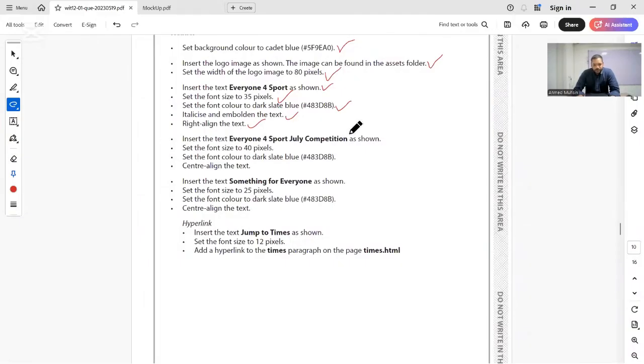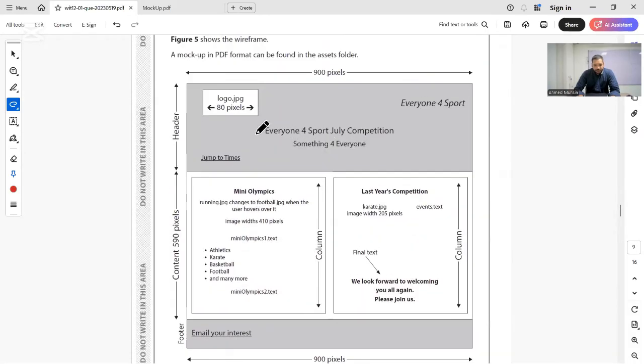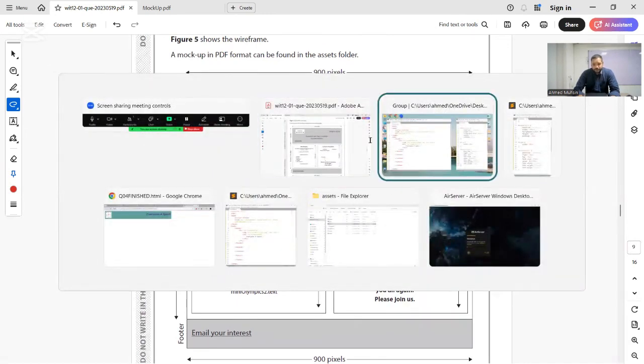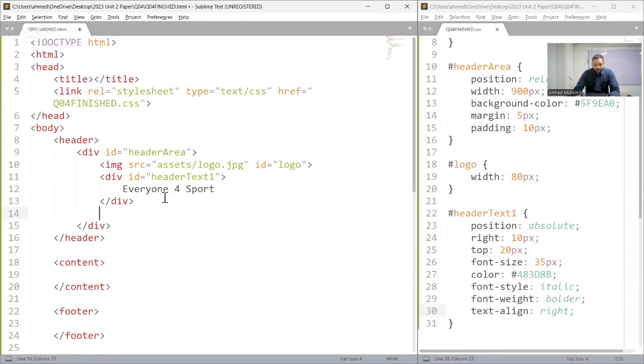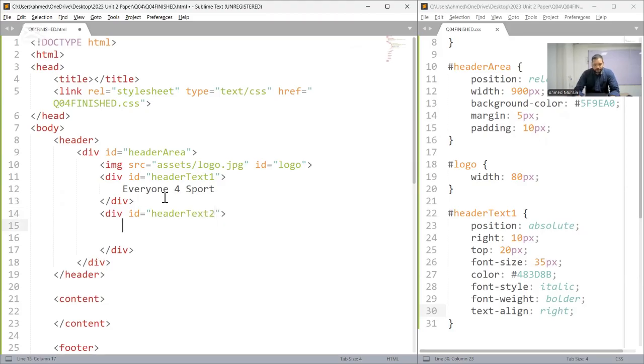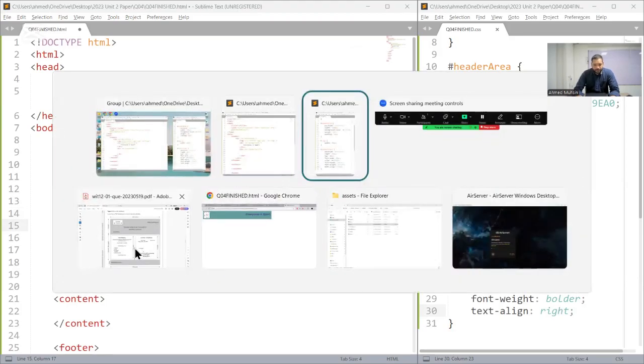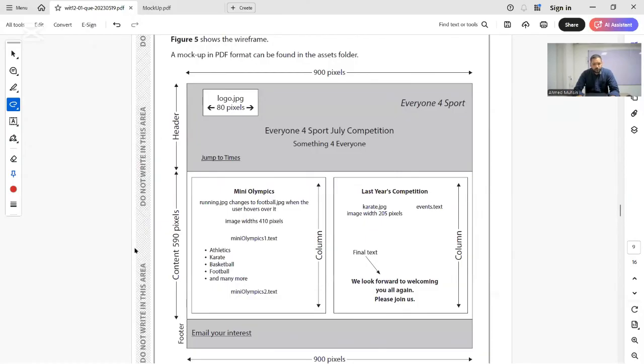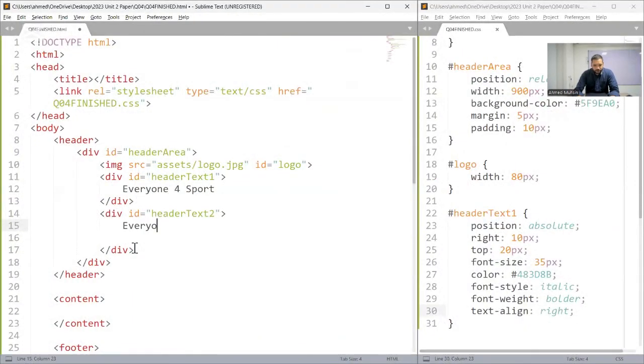So next we move on to the Everyone for Sport July competition. We are talking about this particular text. So I'm going to have another text box for this area. I'm going to open up another text box, div tag, open, close. ID is going to be called header text 2. And inside this, what do we say? We say over here, Everyone for Sport July competition.